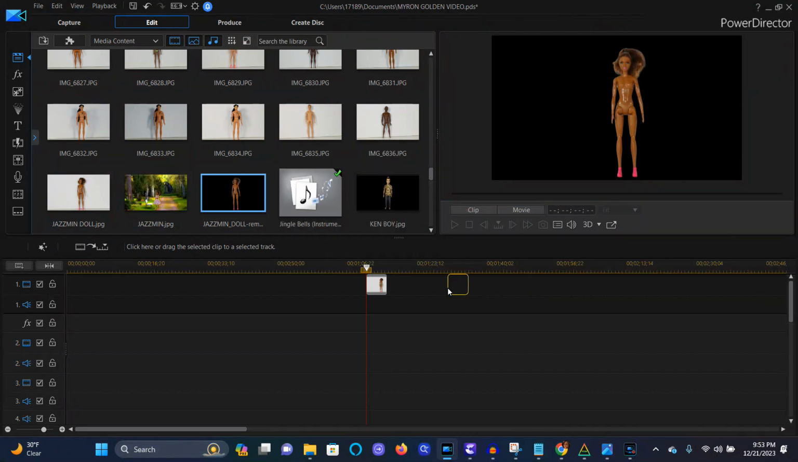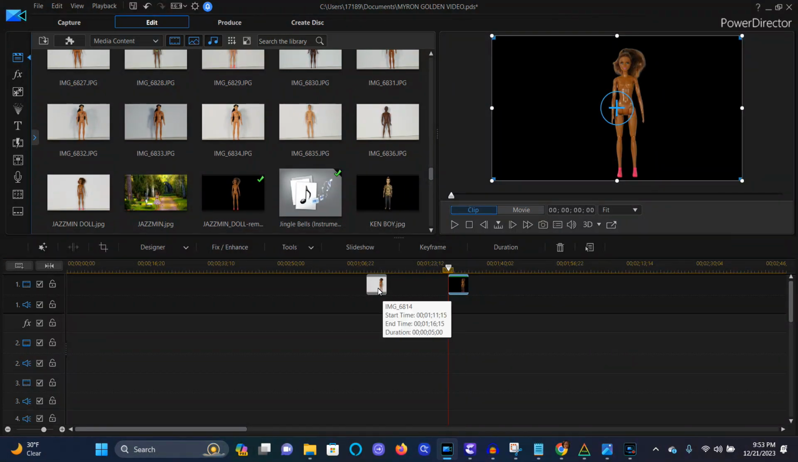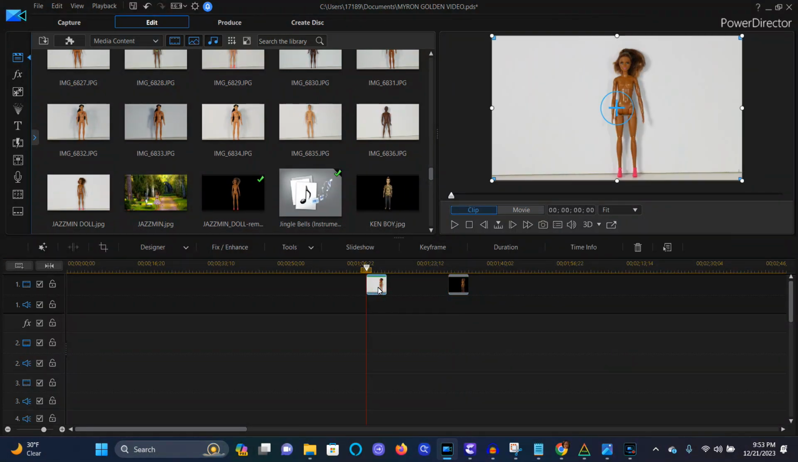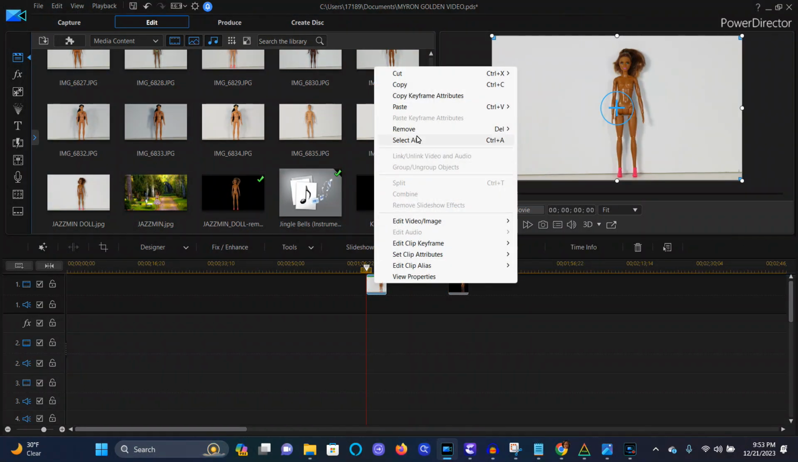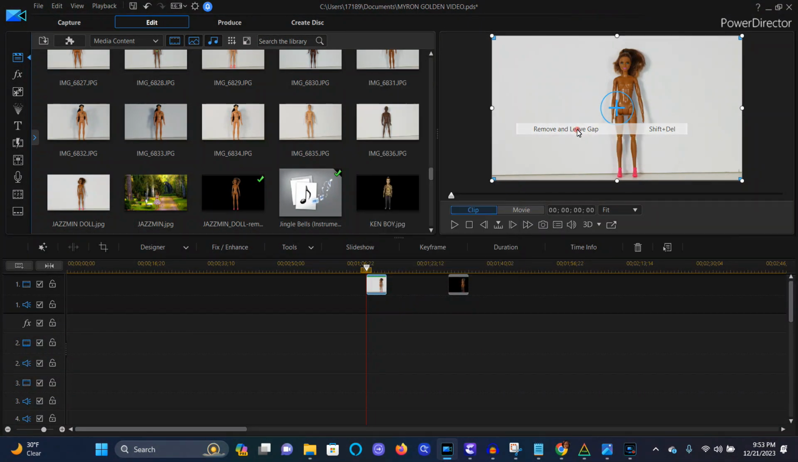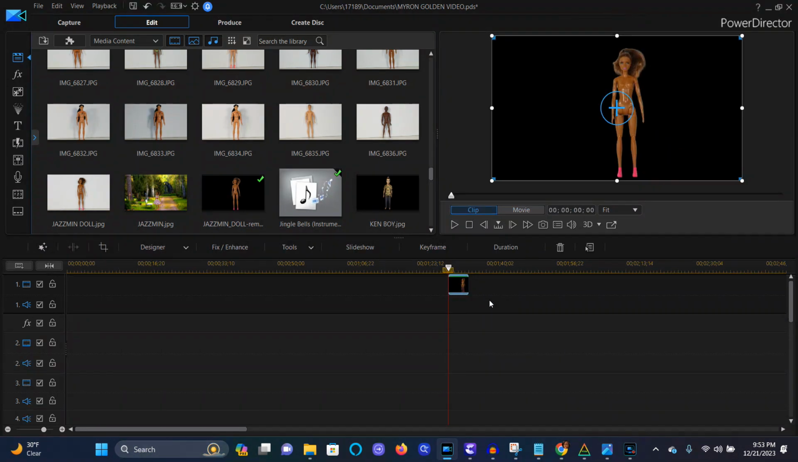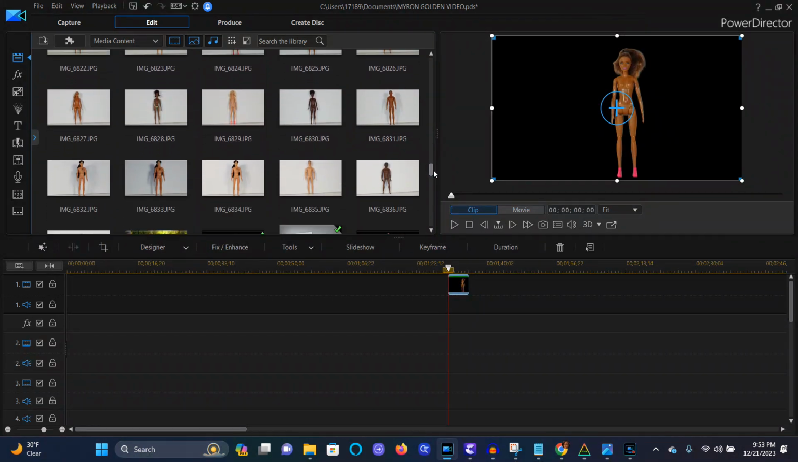Now I have to put her into the timeline. I'm going to remove the one with the white backdrop. So I'm going to remove that, right? Remove, and leave gaps. So she's gone. Now I want to dress her. So what I need to do is find an outfit. I already have some saved downloaded outfits, but I'm going to show you what I did.